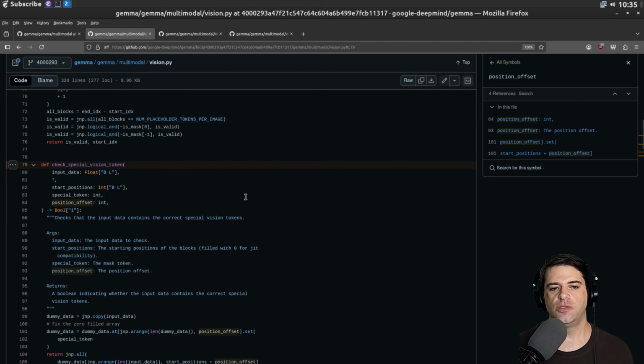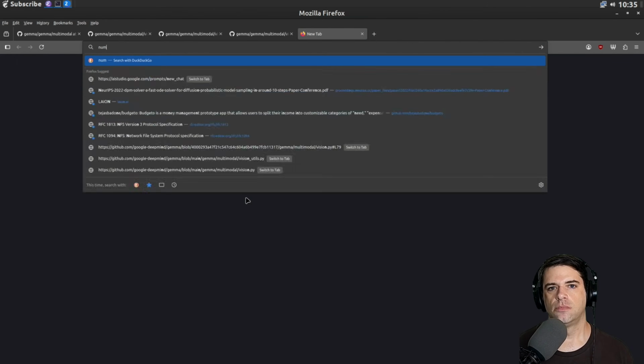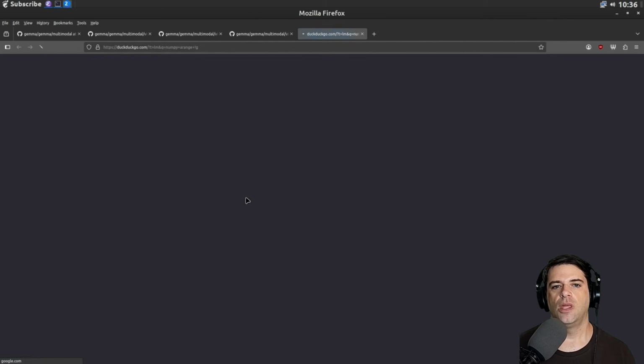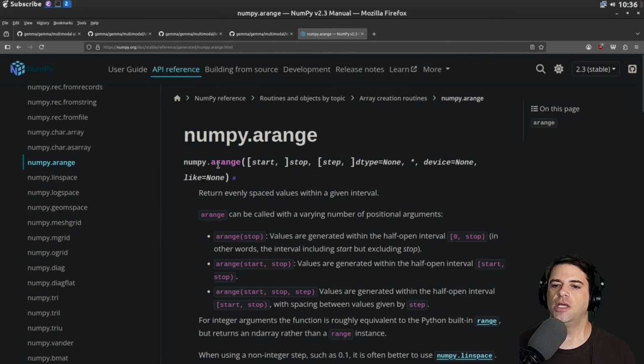And where does the special token come from? It's some integer. I don't remember what range does. Okay, so it's range modified by a, returns evenly spaced values within a given interval.